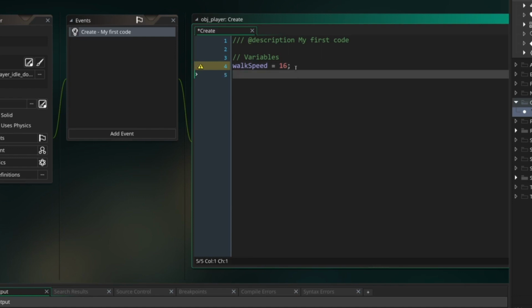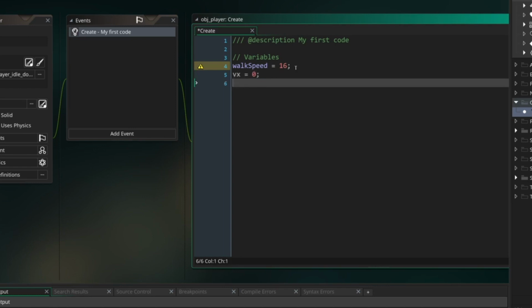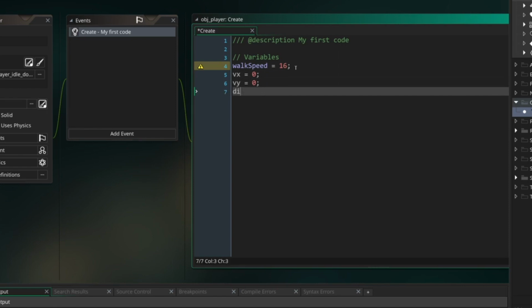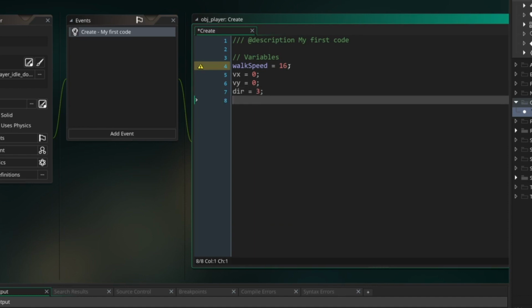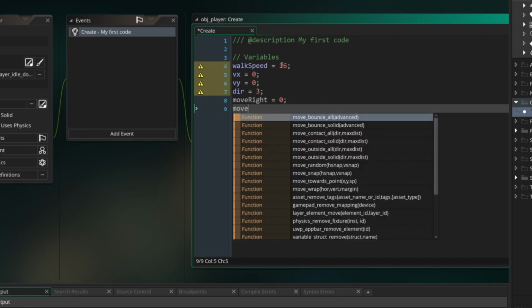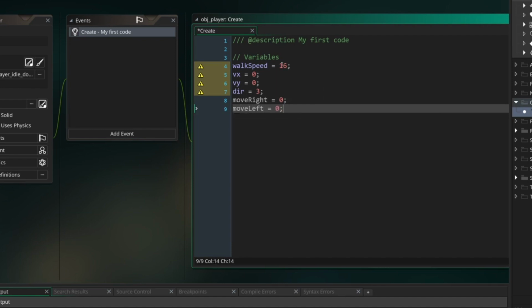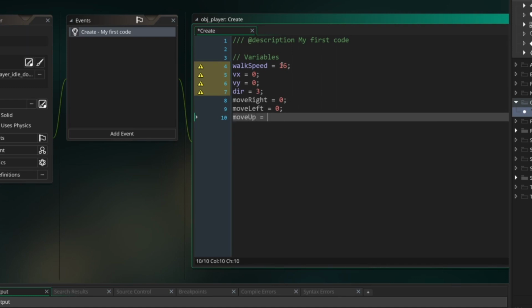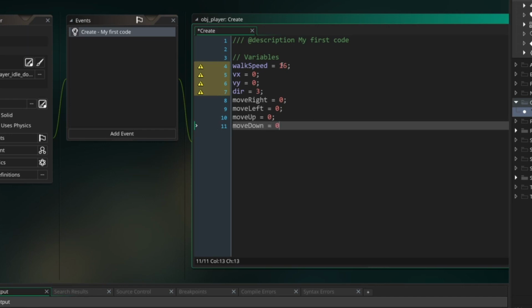So I'm just going to hit return to create a new line and enter vx equals 0, and then vy equals 0, and then dir equals 3. These are all things that we're going to use very soon, but we need them, so we might as well just put them in here. Move right equals 0, and I'm going to put some other direction code in here. Move left equals 0. Move up equals 0. Move down equals 0.